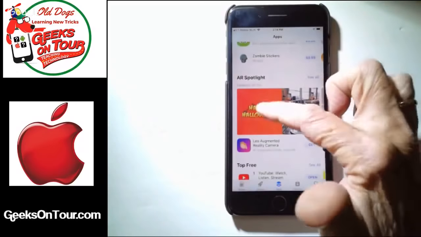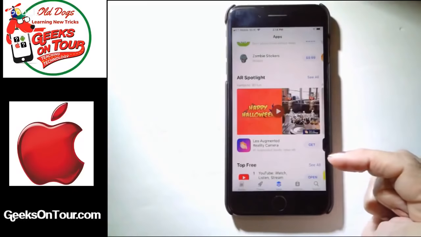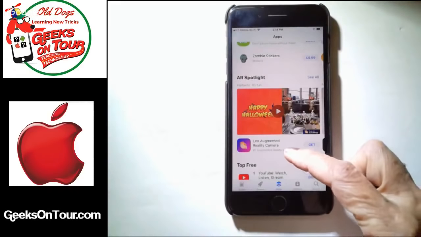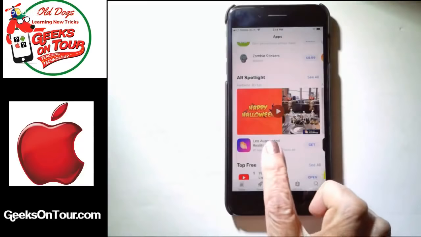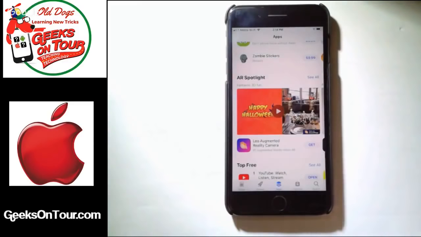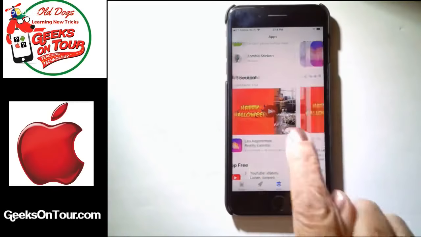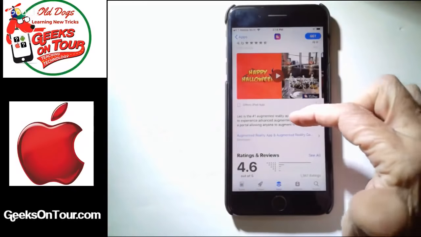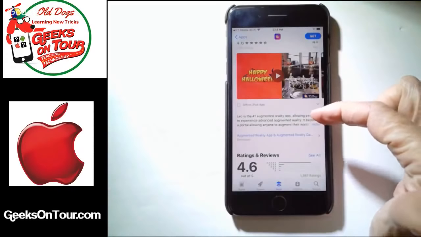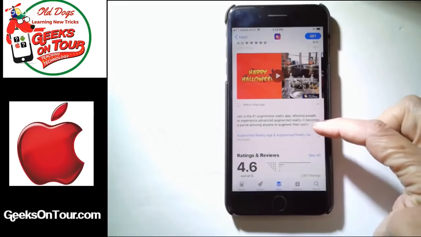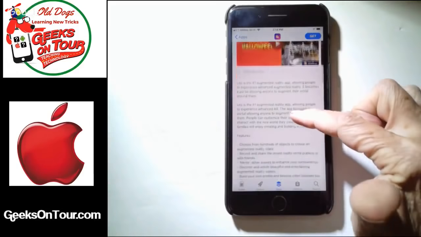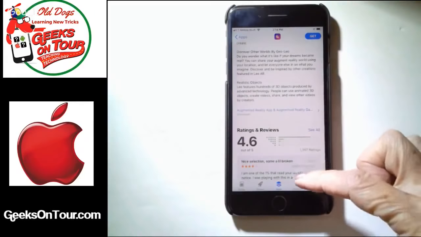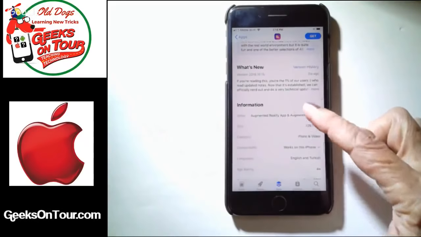And there. This one that says Happy Halloween. AR Spotlight. AR means augmented reality. So if I want to read more about it, if I want to just get it, you tap right there. But no, you should read about it first. So you tap on it, and now you have this information allowing people to experience advanced augmented reality, and tap where it says more. Read through all the features, see if it is something you want.